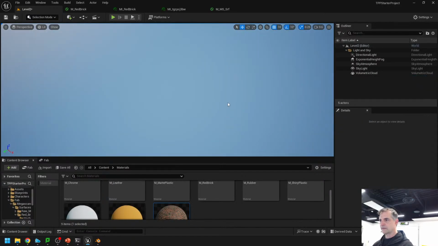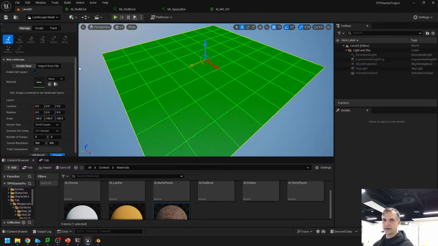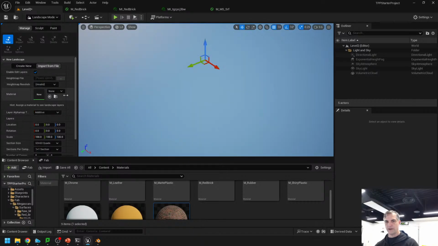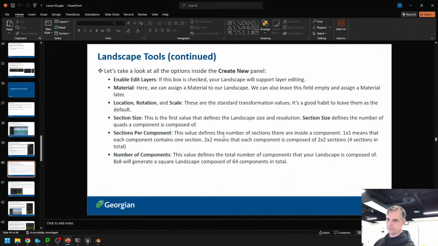So delete it, and I'm going to go back to landscape. And then instead of manage, instead of sculpting, I'm going to go to import from file this time. Import from file. Now I've given you a height map on Blackboard if you want to use that one. And I've also given you a really great site for height maps, which I also recommend. So let's go to see that one as well.